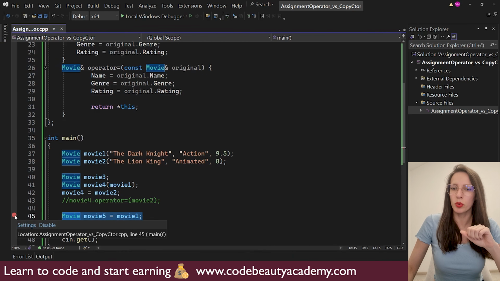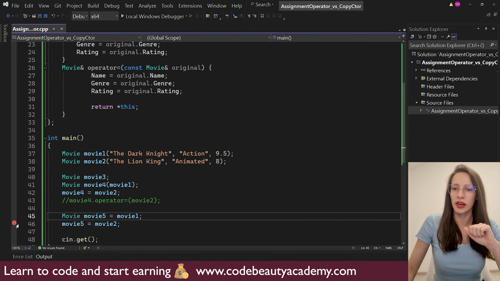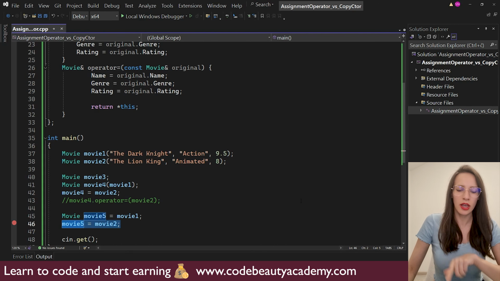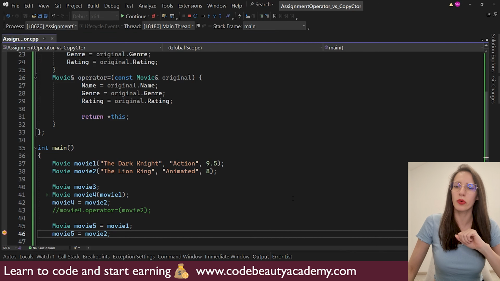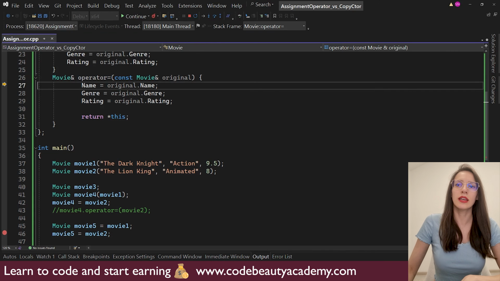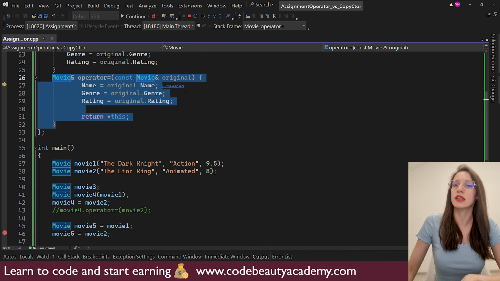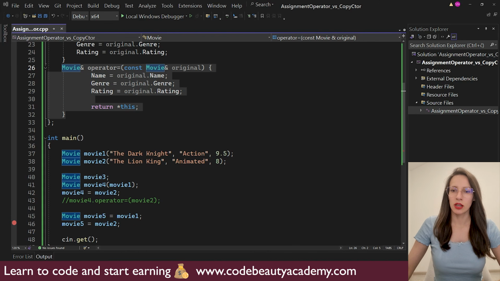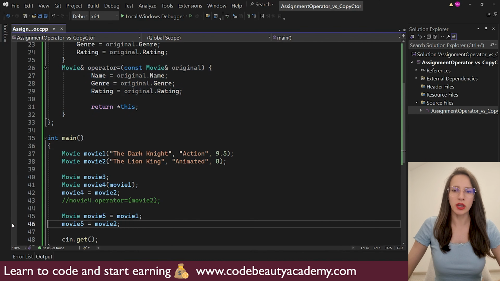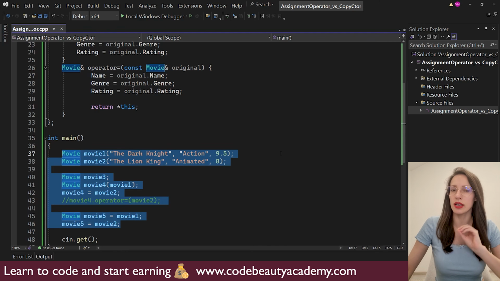Now I will remove this breakpoint and put another breakpoint on this line here. If I run the program, it will be paused here. If I press F11, this time, as you can see, it is taking us to the assignment operator. Okay, so let's remove this breakpoint and let's go very quickly once more through all of these examples.